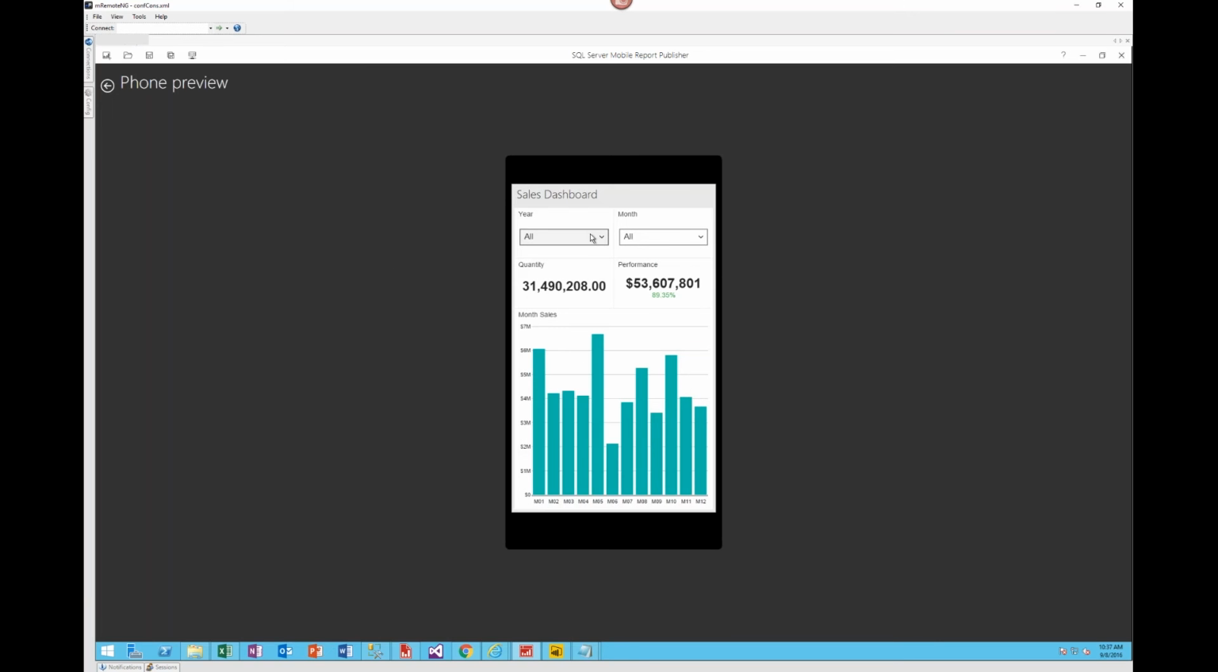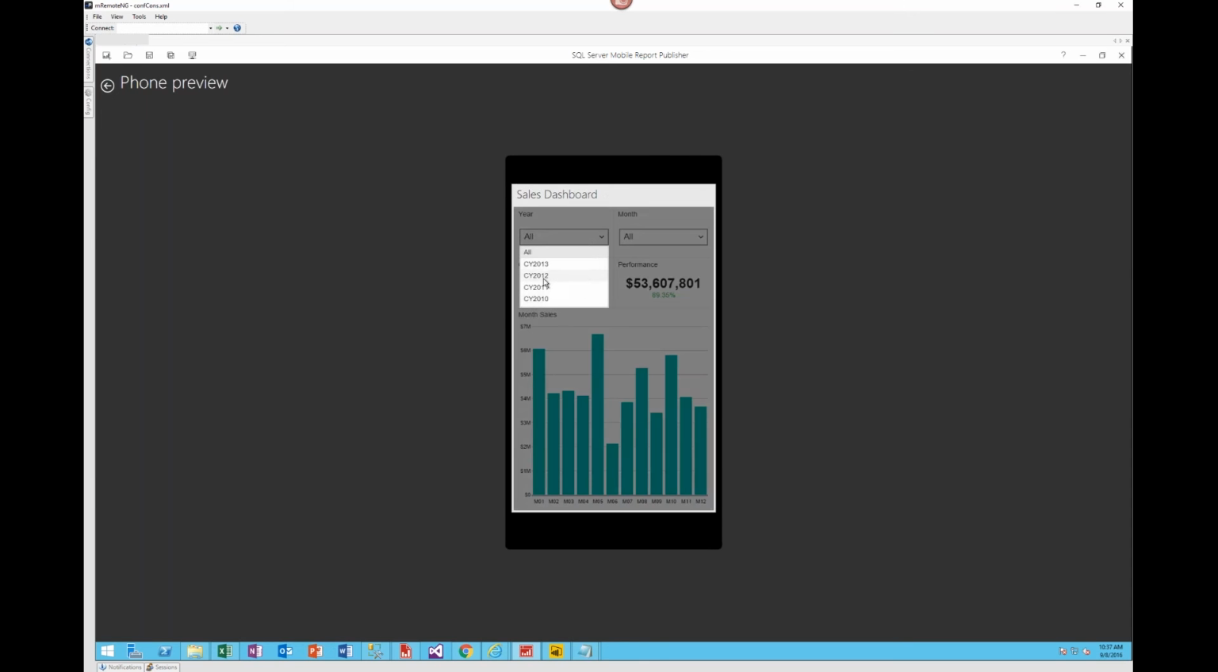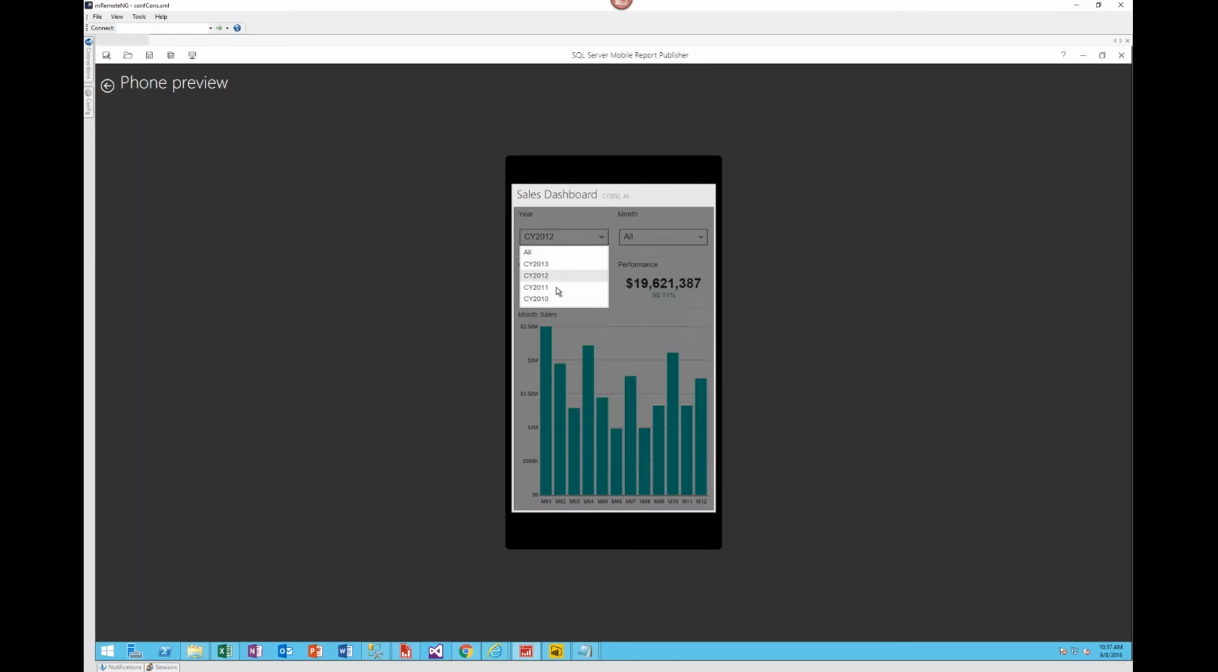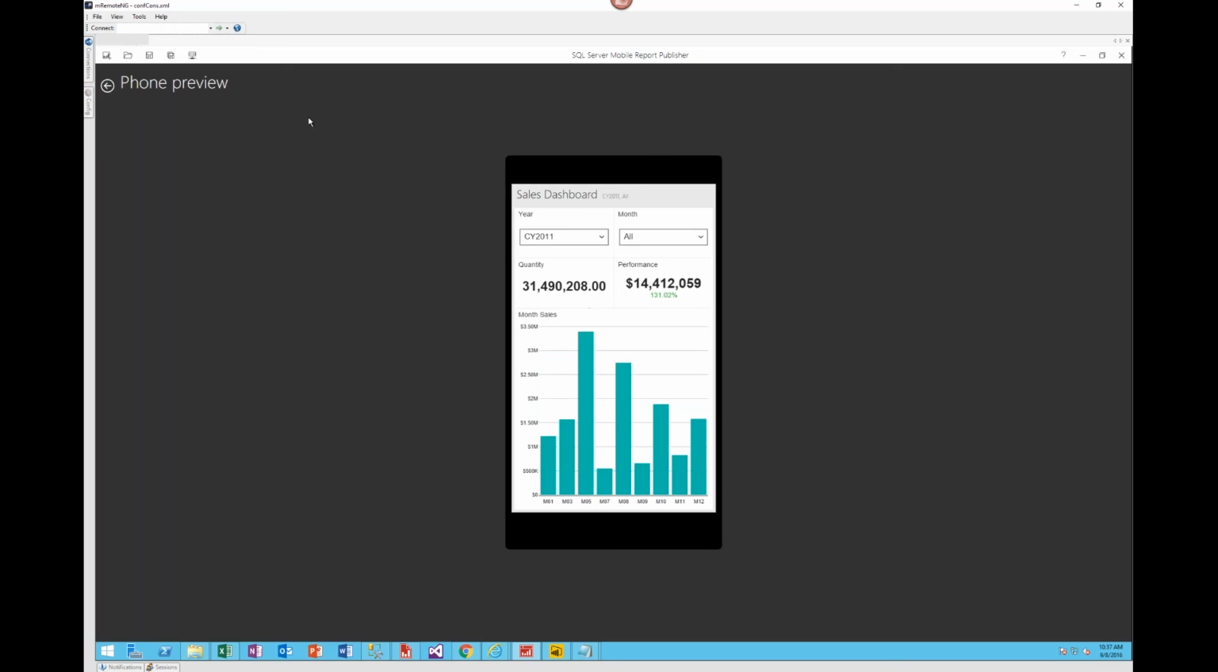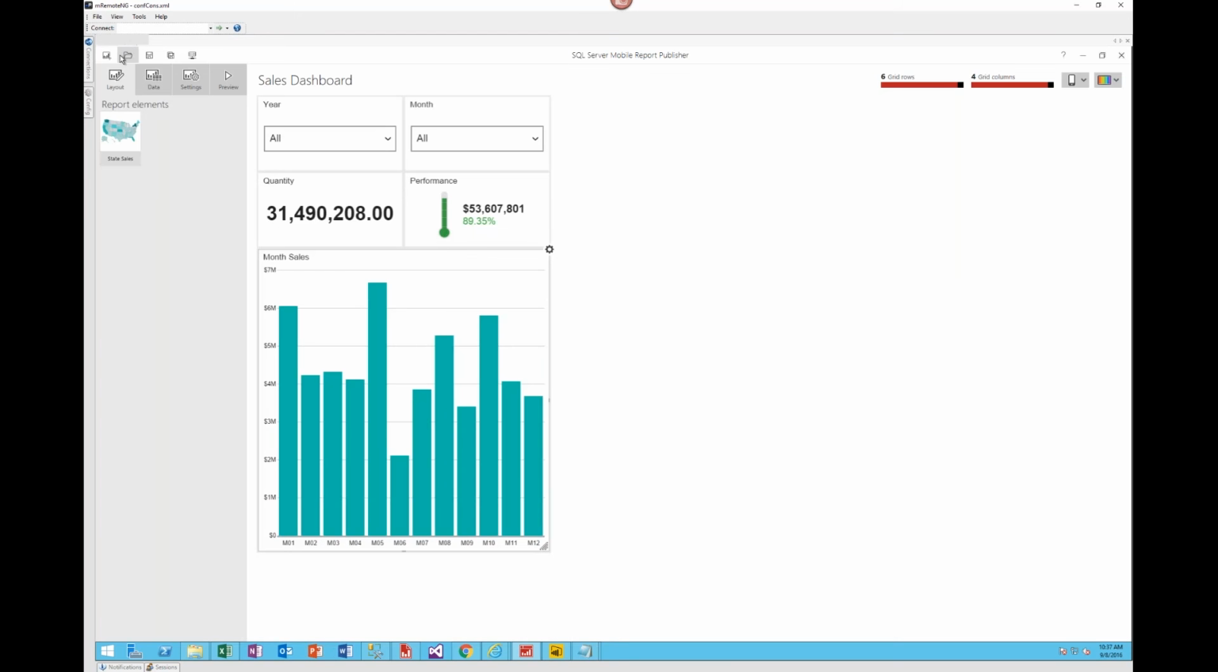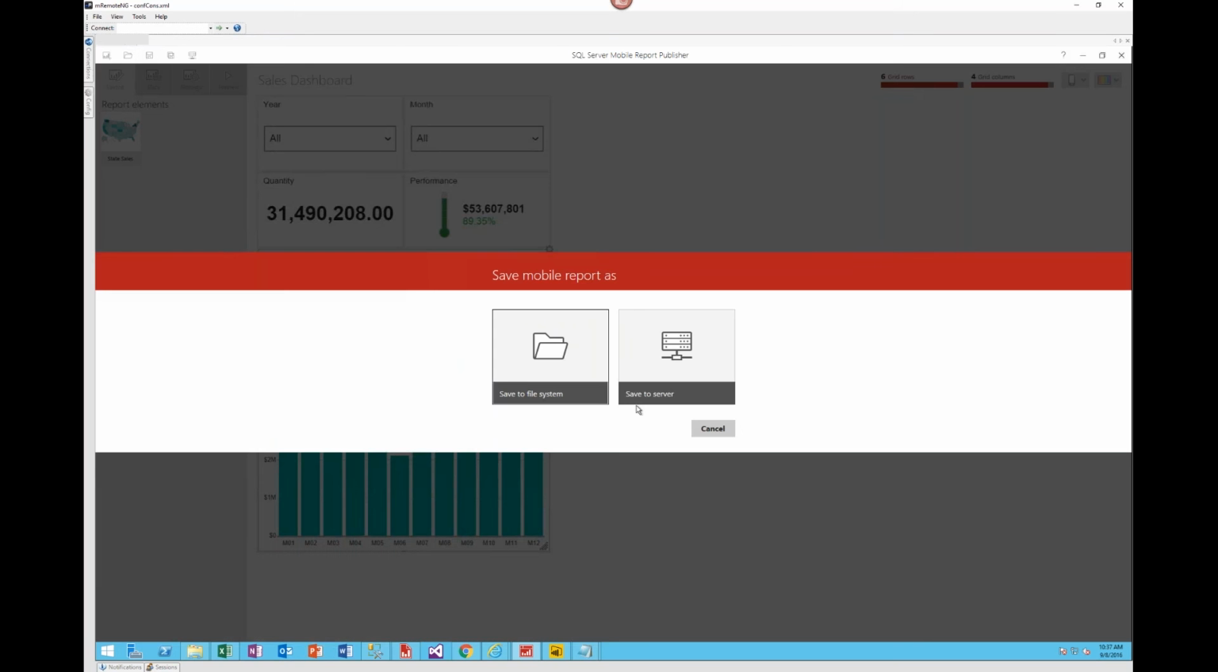So now once I'm done with that, I just need to save it up to my web portal. So we'll just click save here. We're going to save it to our server. We need to go up. Let's see. We'll browse. And we'll put it under our mobile reports here.